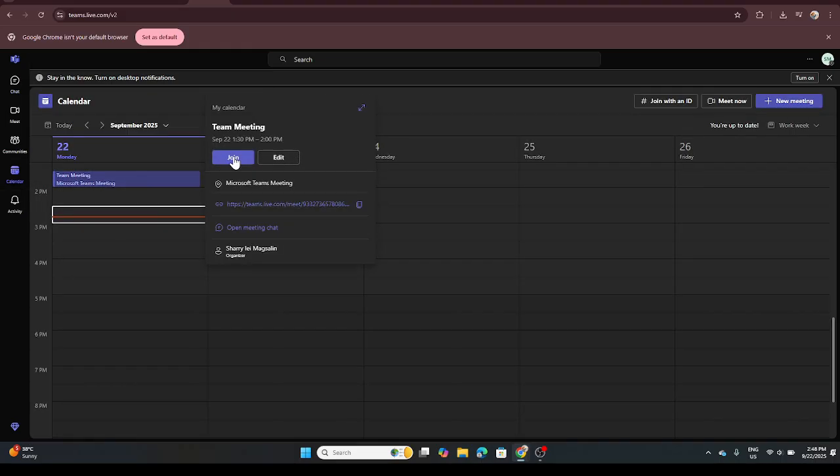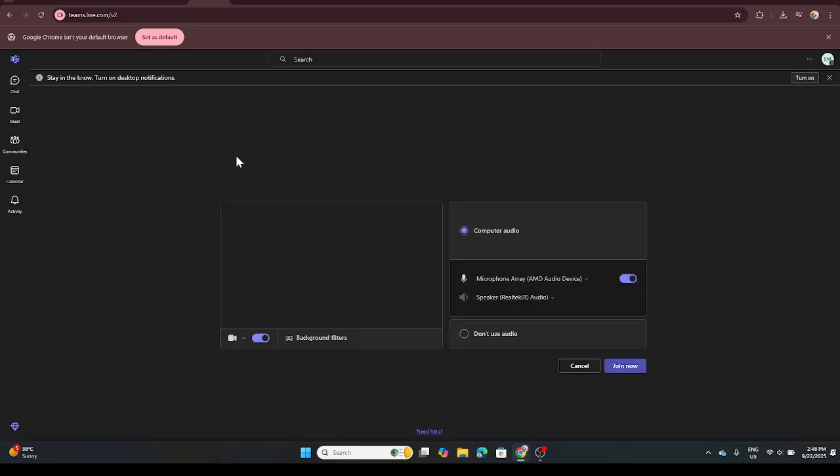This will bring up a menu with different options for that meeting. The next step is to click on the Join button. This doesn't immediately throw you into the meeting. Instead, it opens a new window that allows you to configure your settings before formally joining.